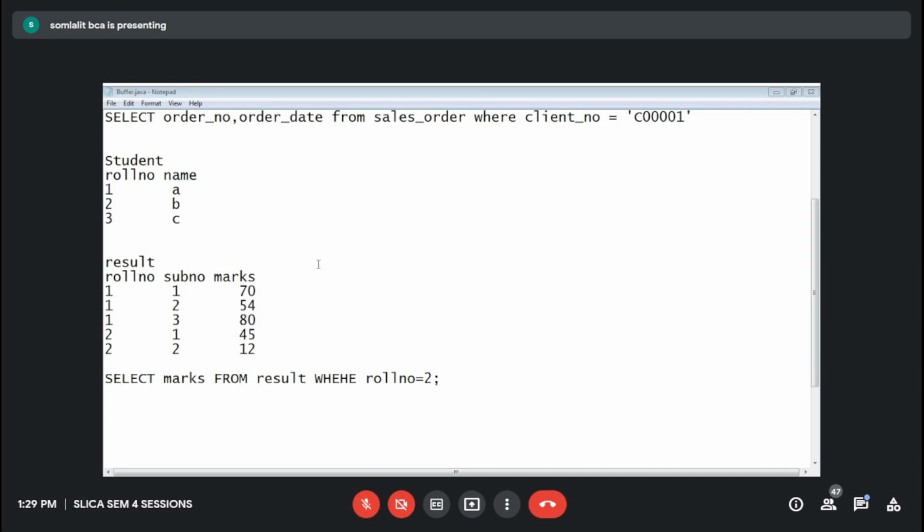So who will do that? We'll write a subquery here. What query will we write? One that finds the roll number whose name is B. What is the query to find that? Select roll number from, in which table is name? Student. So we'll select the roll number from student where name like B.